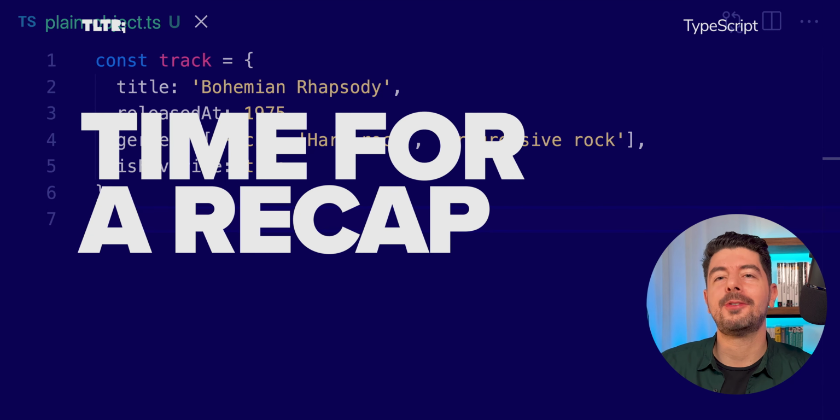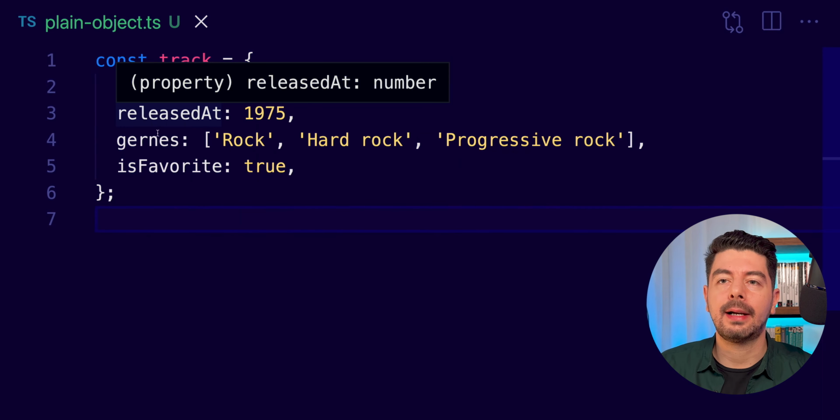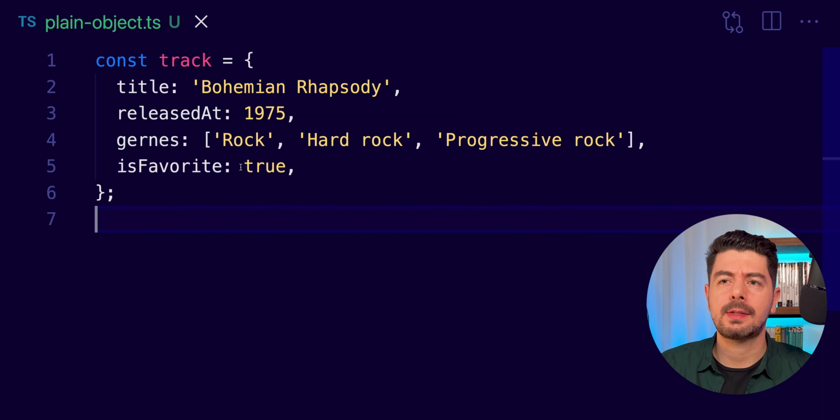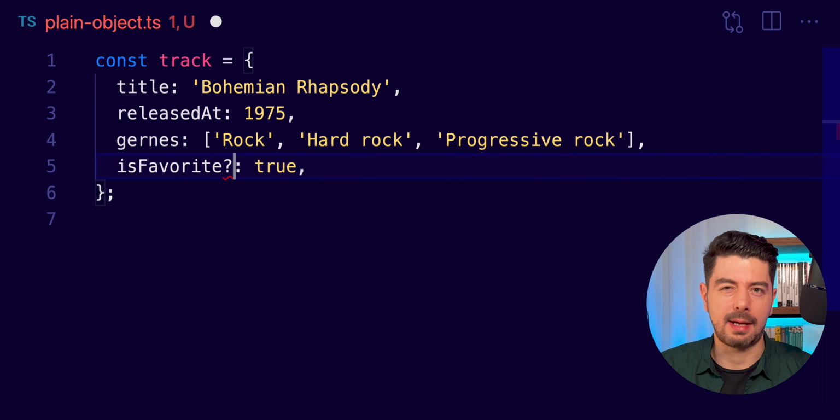Hello friends and enemies of my friends, it's Nikos here, and this episode will be some kind of recap. We will review what we've learned about all the TypeScript keywords on how to annotate object structures. In all the previous episodes we are using this track object here, which has a title, a released year, the genres, and this is favorite flag, which can be optional at some point.